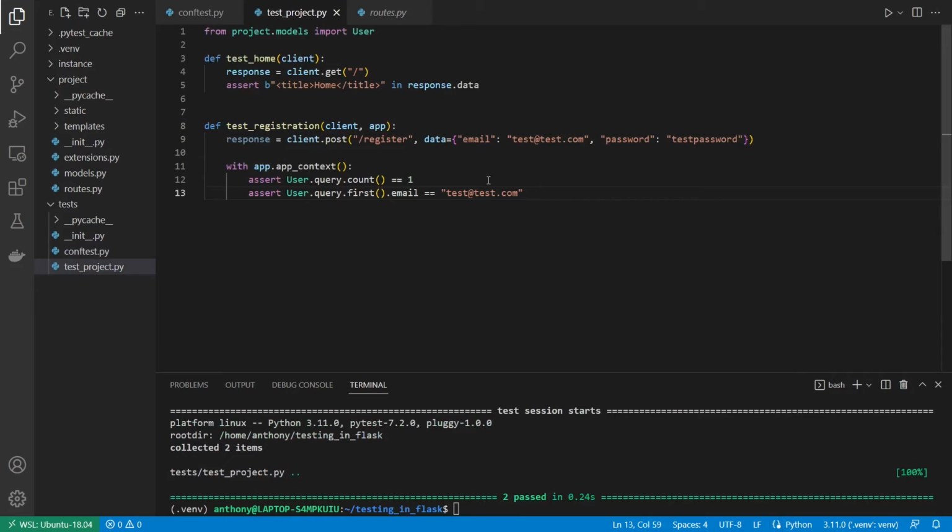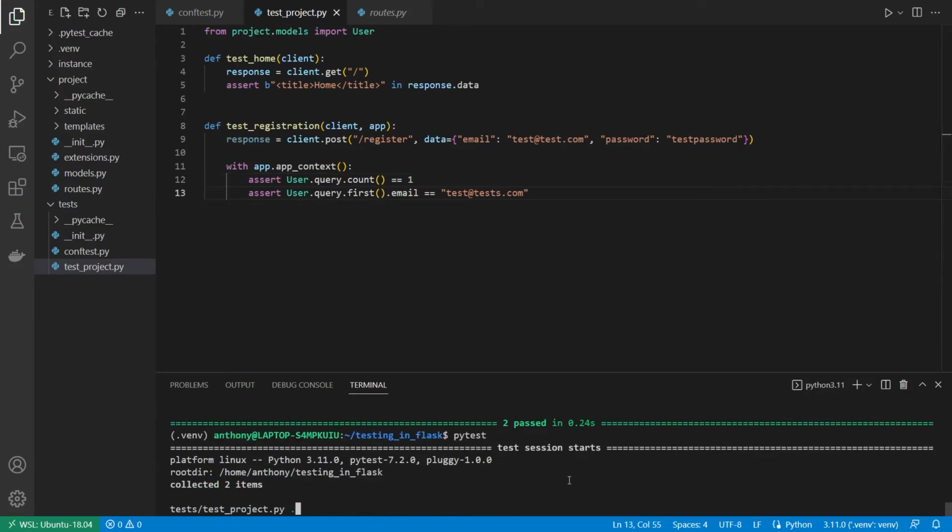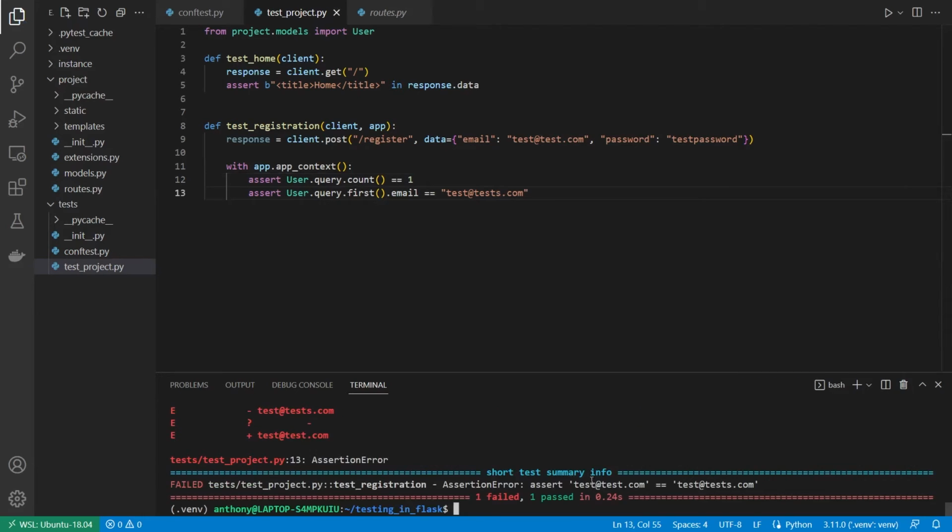But we see that the asserts are passing because I only have one user in the database, and test@test.com is the email for the user. If I change this to tests@test.com, then we see another assertion error: assert test@test.com does not equal tests@test.com. The one on the left-hand side comes from the database, and the right-hand side is the one that I supplied. Okay, so let's do something a little harder now.